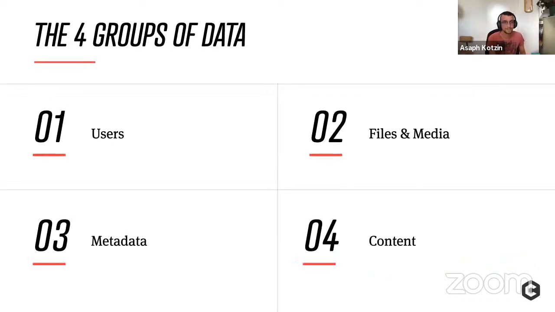Next, please. If we look at all of this, we can identify that we're actually looking at 4 different groups of data. The first group is users. It's a very straightforward group for migrations. Even complex systems, in most cases, have a rather simple structure for users. And I don't think that needs much explanation. Files and media, again, I don't want to go too deep into those, but since they are a base for all of the content, we really need to take care of them before we continue to the rest.